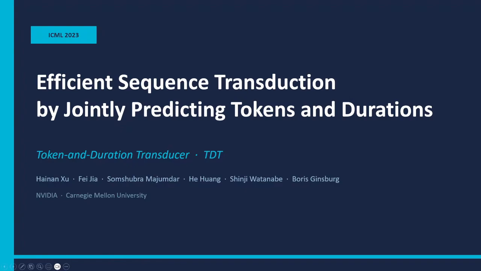Hello everyone. Today I will be presenting the paper Efficient Sequence Transduction by Jointly Predicting Tokens and Durations. This research comes from NVIDIA and Carnegie Mellon University, and it was published at ICML 2023. The paper introduces a novel architecture called the Token and Duration Transducer, or TDT.